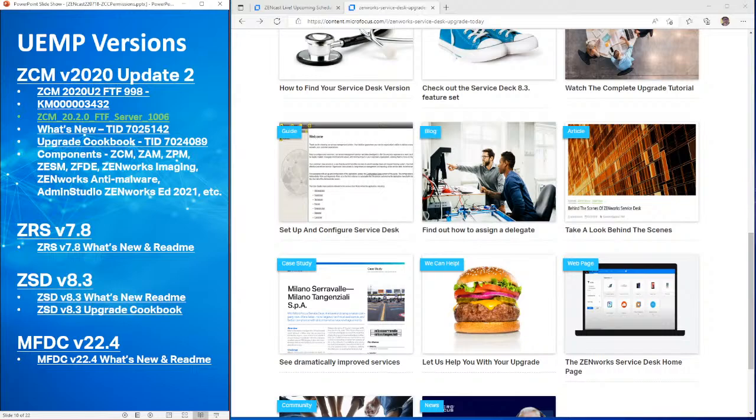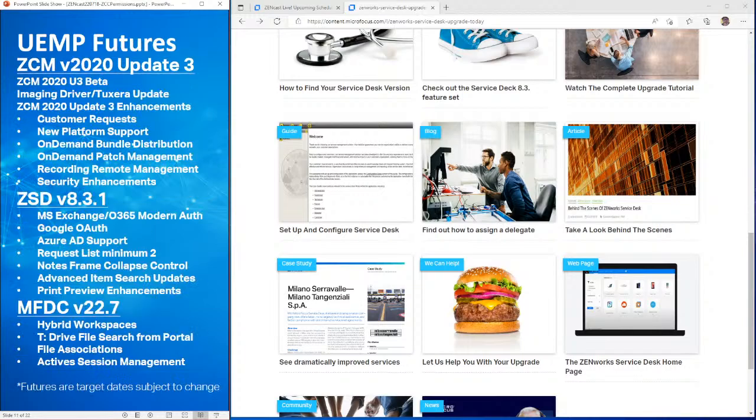Current versions: ZCM version 2020 update 2 is currently out. We do have a 10.0.6 cumulative update. We did have a ZENcast a couple weeks ago about doing cumulative updates so that you can keep your ZCM zone up to date, and you don't have to hit every single one. You can skip, and you can schedule maintenance and those types of things. ZRS 7.8 is out there. ZSD 8.3 and MFDC 22.4 are the current versions in the ZENworks portfolio.